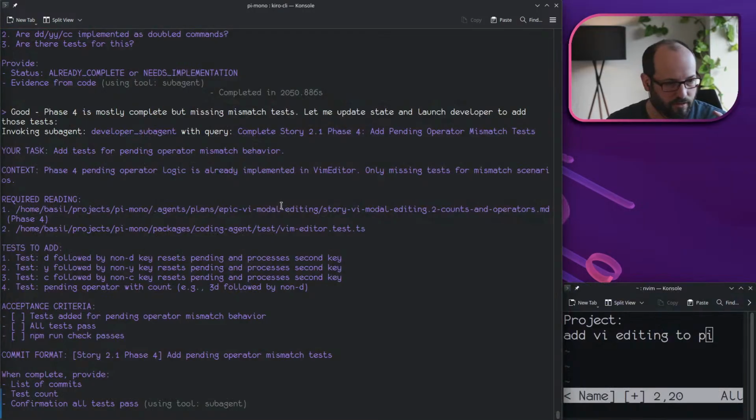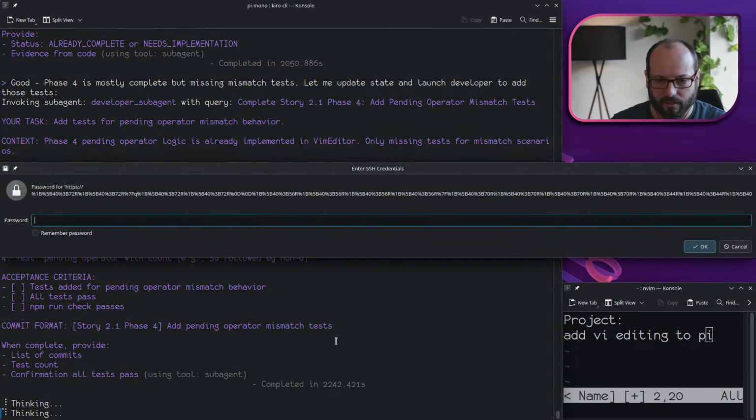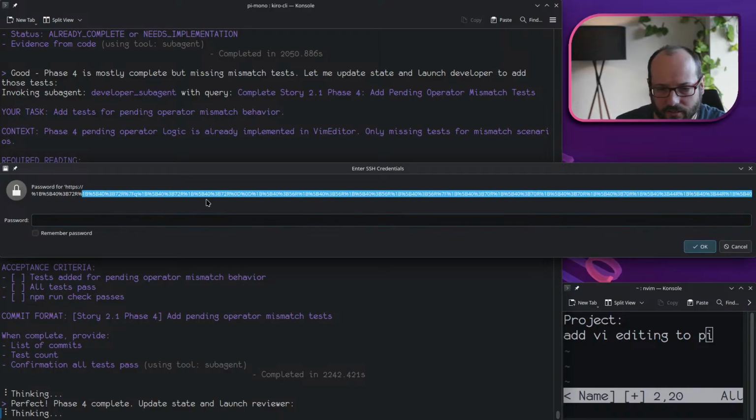Now the VI mode stuff. Again, it's doing the thing where, okay, there's the thinking. Why does it want the password? For some random thing? That's a little scary.